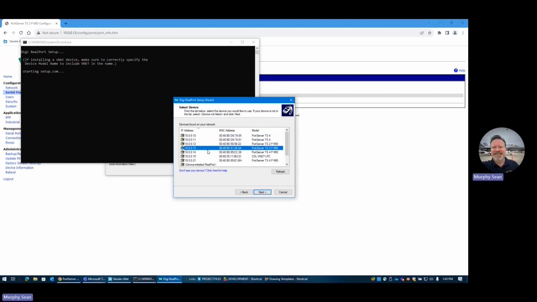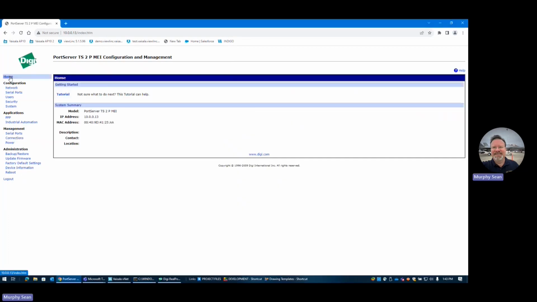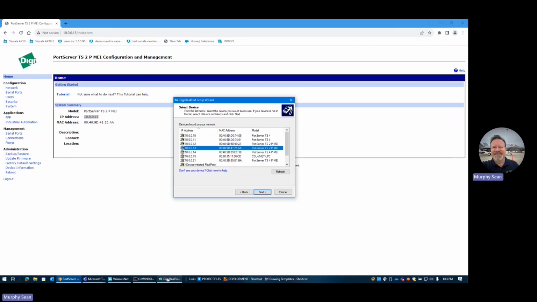This is the actual one that I have configured here, and I can take a look at the DigiPort server and get the information off the device. If I click on home, it's giving me what the MAC address is on here, what the IP address is. And when I go to here, I'm seeing that, yes, it is the same device. So I'm going to click on next.